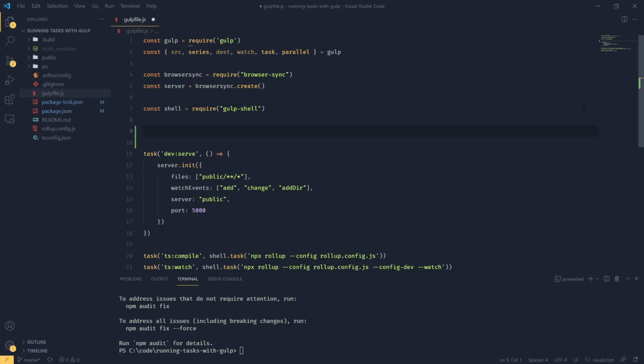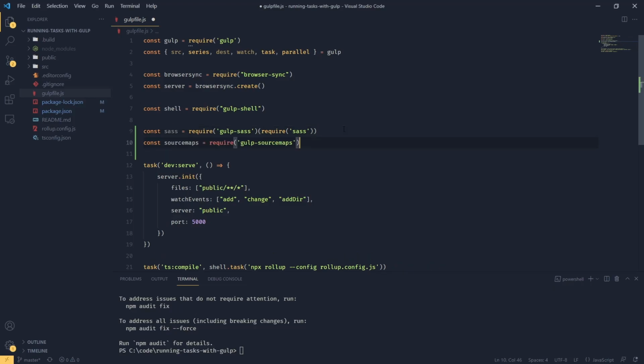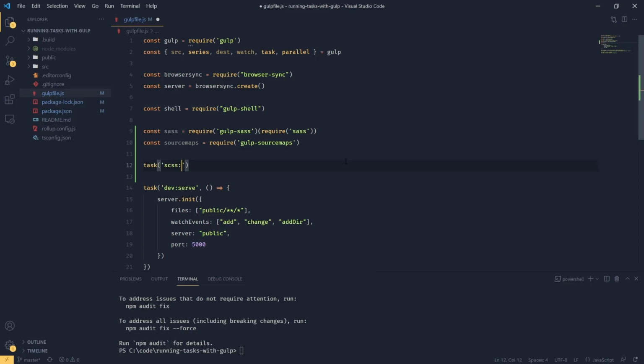So we're going to require sass. We're requiring gulp-sass, and then we pass to it the SASS compiler. And another one is sourcemaps, so we're going to add it here. So let's define our first SCSS task. I call this one dev. This will become more obvious in a minute.